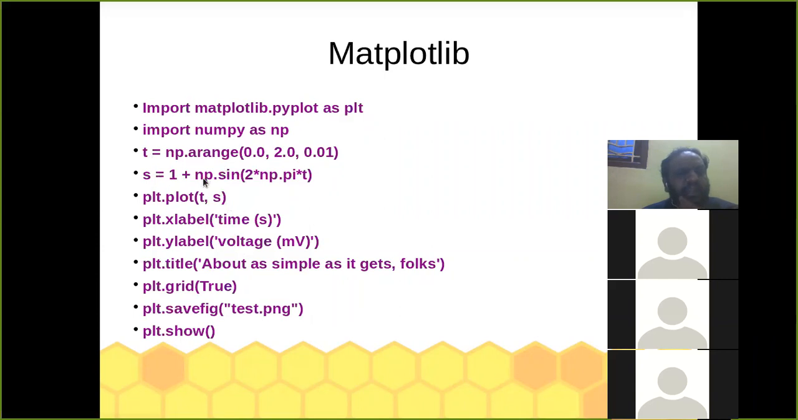So yes, we can define S, another term, using numerical Python, in the sine form. Then I can plot T and S on the x-axis and y-axis. I can give the title of my information, save the figure with the name test.png, and show the plot.